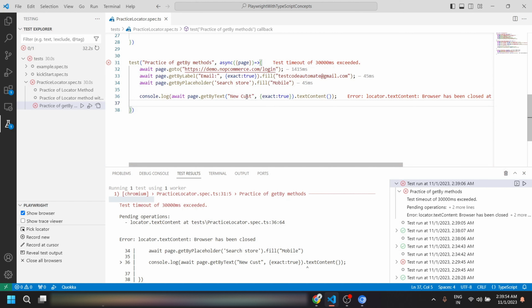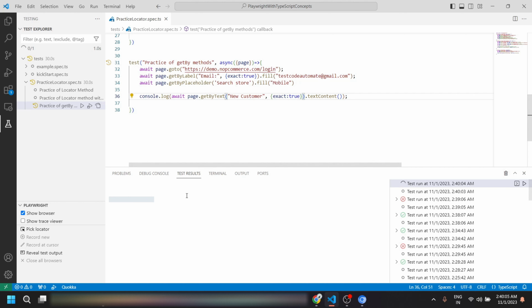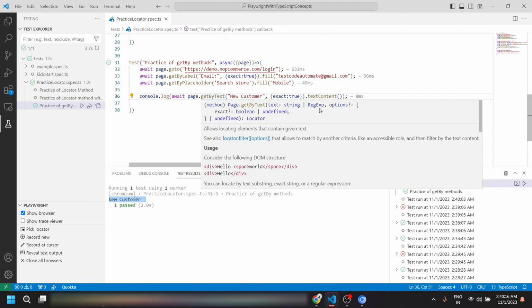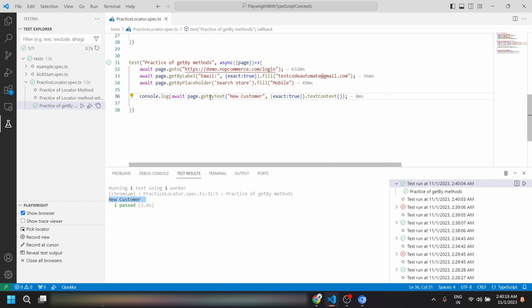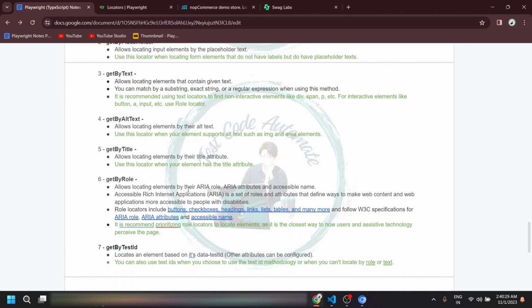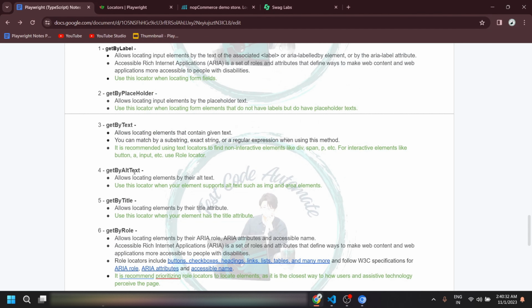Okay, now let's put the complete text new customer, and then if I run, I would be able to see the text here in the console log for this particular element. See, new customer. And here also the same thing, you can use the regular expressions also, so you can practice it with the different options. Okay, so now coming on to the fourth method, which is getByAltText.